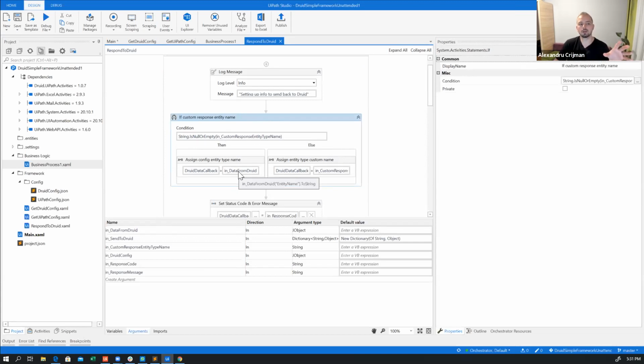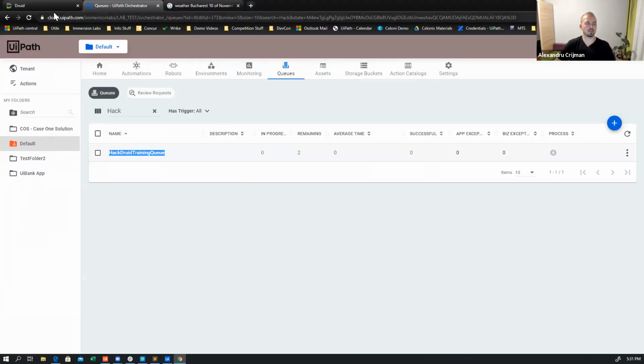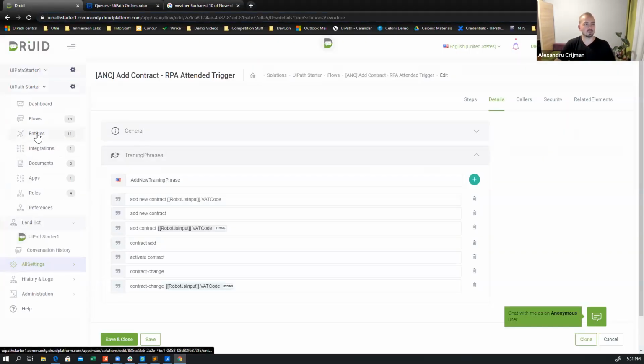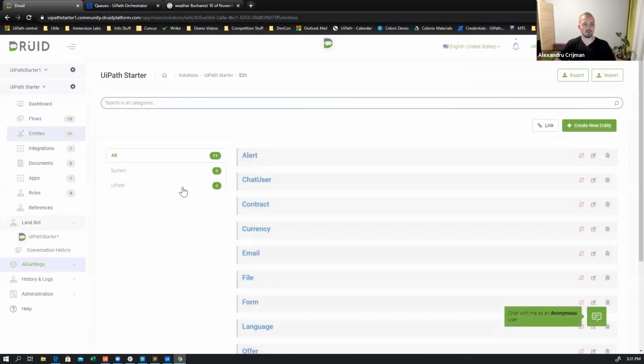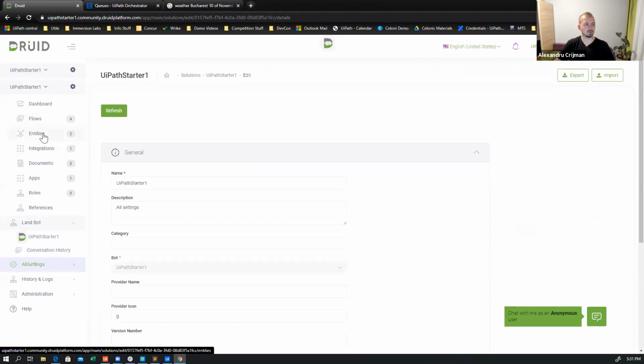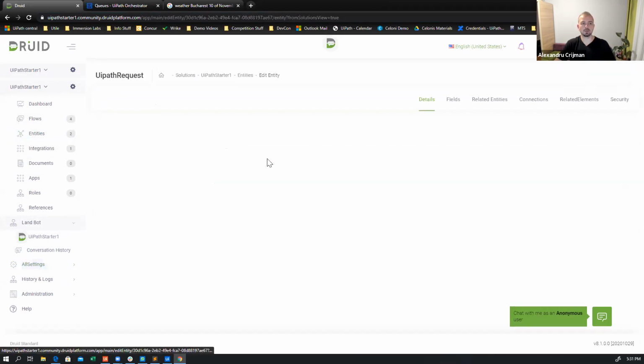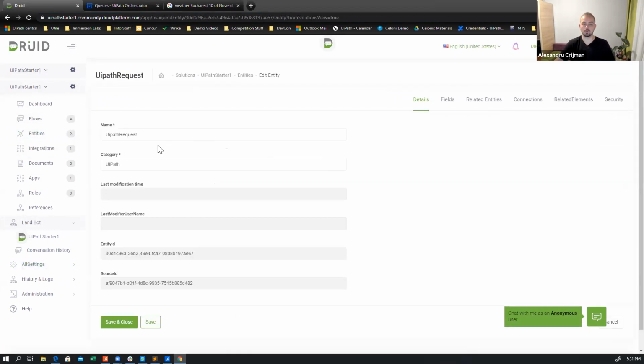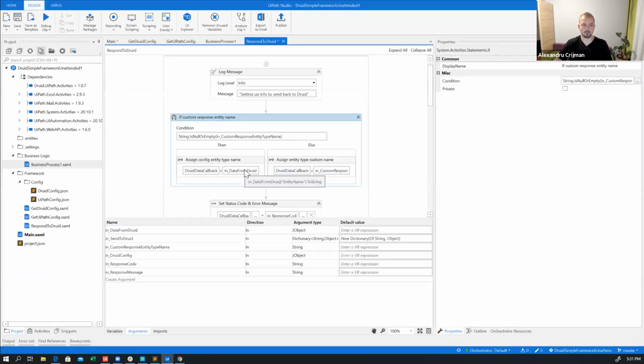So we take here the entity name where I want the information to be inserted in Druid. If you remember, Druid works with entities. So in this case, we will go and insert the information. Not here, I don't have access. Into the UiPath request. This is the entity where we are going to insert the information. Okay.